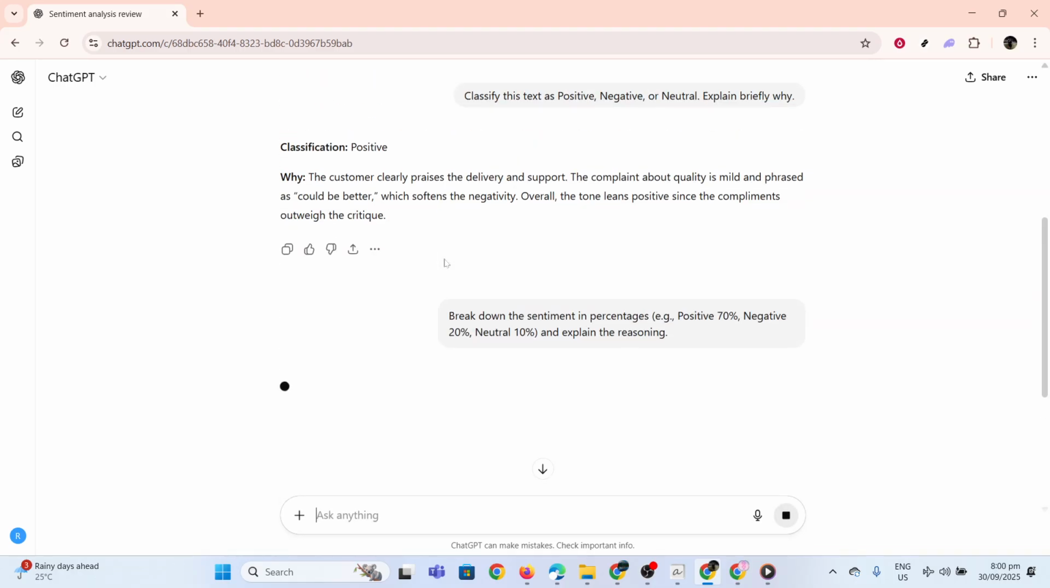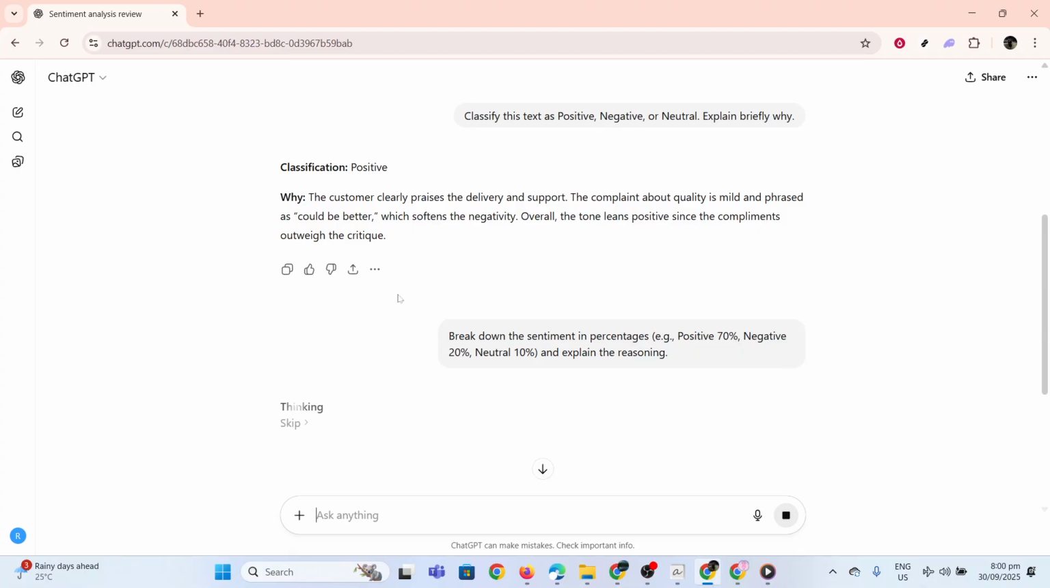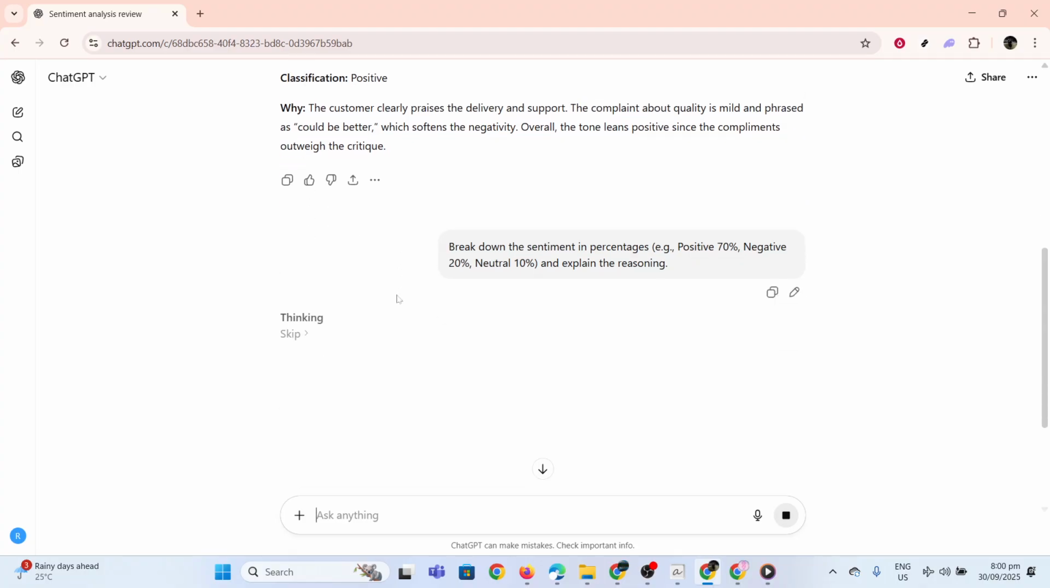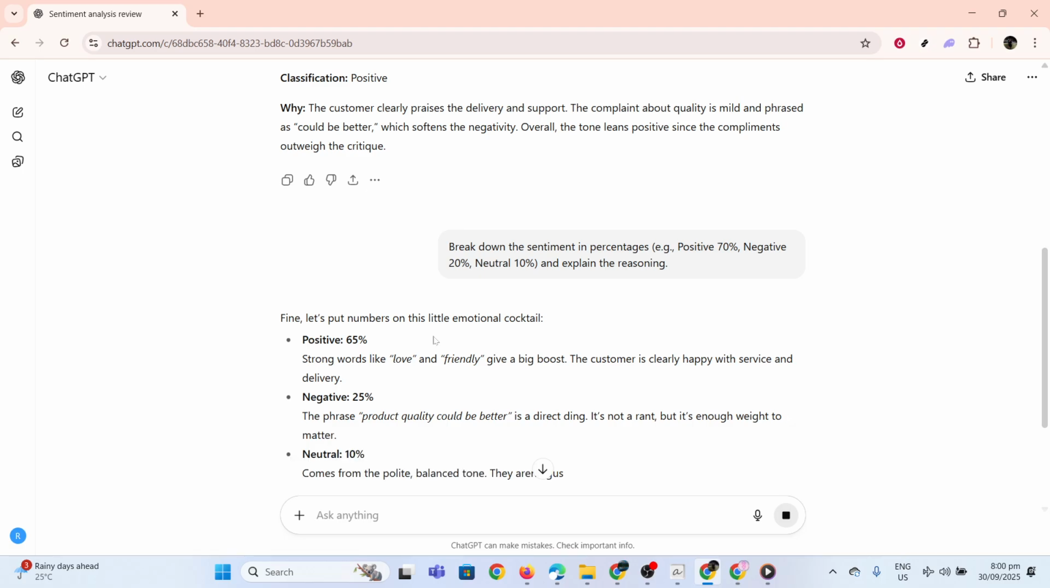To gain a deeper understanding, request a detailed breakdown of the sentiment. Here, you could ask ChatGPT to quantify the sentiment in percentages, like positive 70%, negative 20%, and neutral 10%, and to provide reasoning for this distribution. This step not only gives you a nuanced view, but also helps you identify specific areas that may need attention.